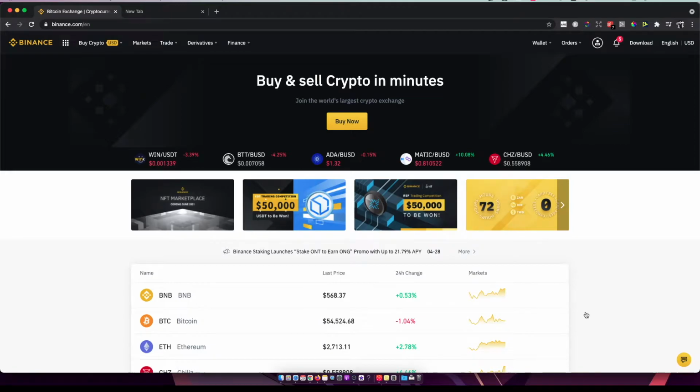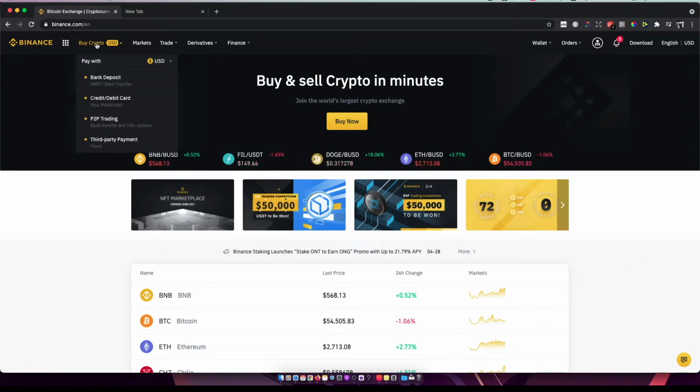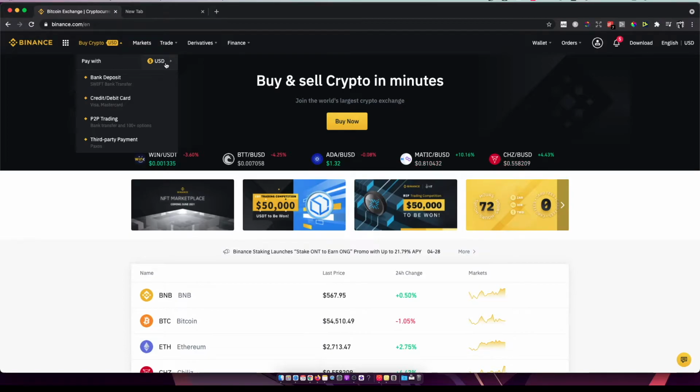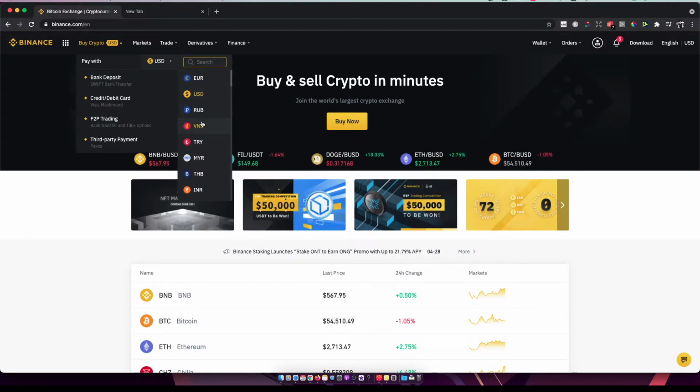And once you have your account, you should see a similar window to this, and then on the top left corner there is a buy crypto button. If you hover your mouse here, you can see you can pay with, and then you can select your currency: USDT, Euro, rubles. It really doesn't matter what you prefer. And then there are 4 options. You can deposit money, buy crypto through bank deposit, Visa, P2P trading, or third-party payment.